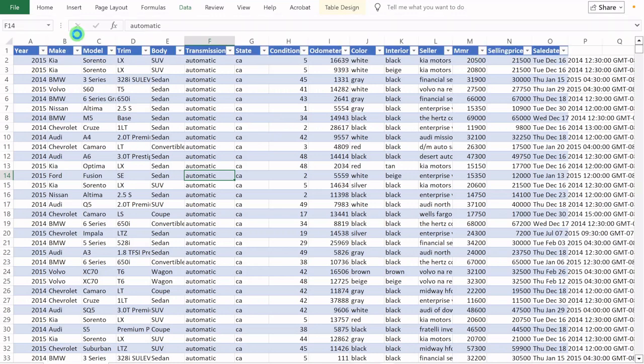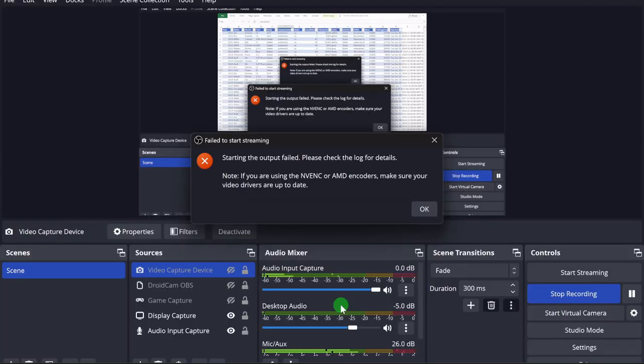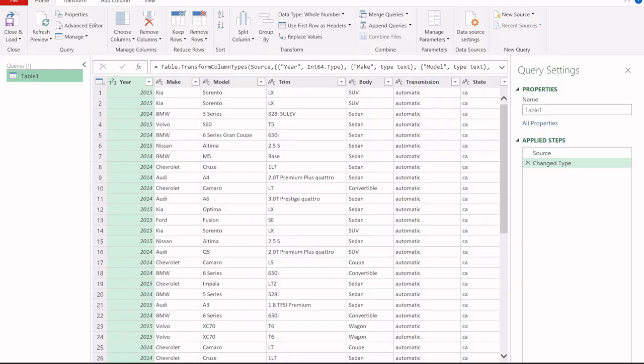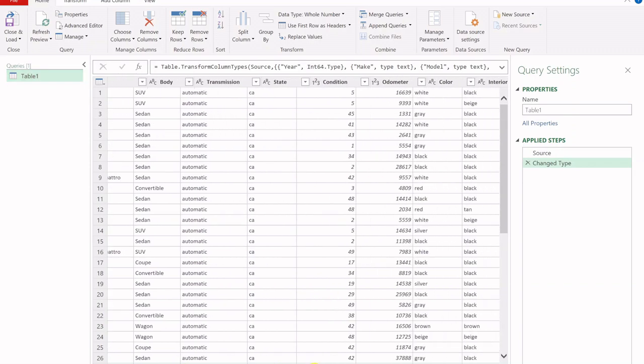Let us use PowerQuery. Okay, the data has been loaded into PowerQuery now. I'm looking at the top row just to make sure that the columns have the correct data type.